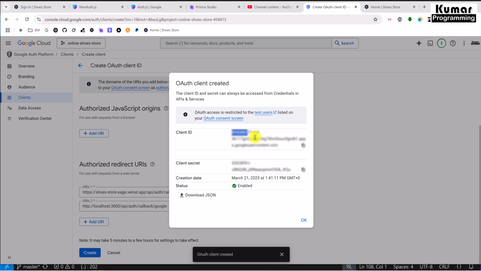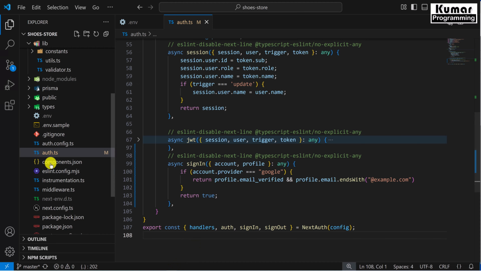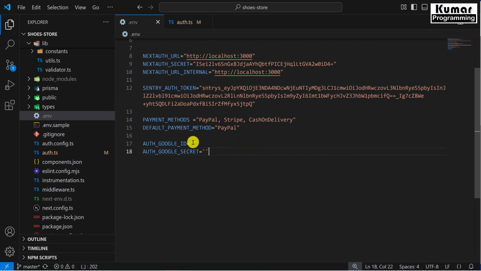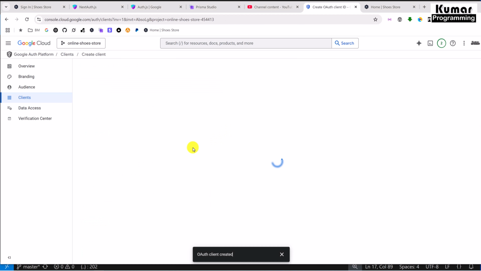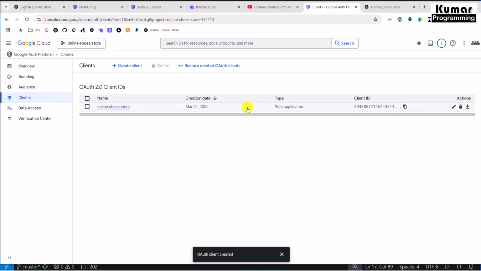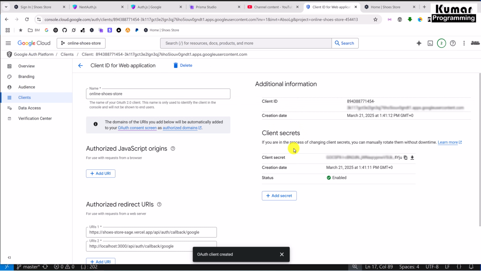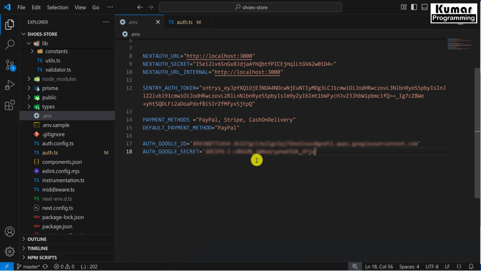And if you see here, this is the important thing. Now you will get your client ID as well as your client secret. Okay. Now we are going to copy this client ID and paste it in our .env file. So here we have our .env file, and here we are going to paste our Google client ID. Let's open it once again, and here we have our client secret, right? So let's copy it from here and paste it in our variable.